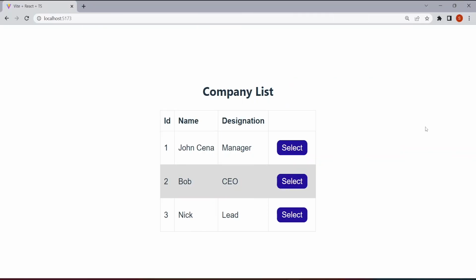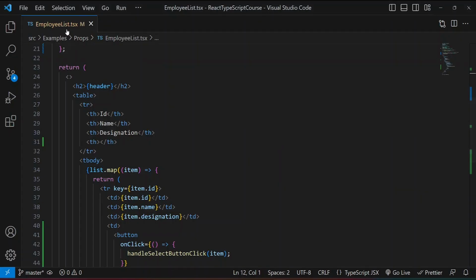In previous videos, we have seen how we can pass props, and also how we can pass a callback function as a prop. In both videos, I gave you some exercises, like how to change the header from an input field, how to add an employee, and how to delete an employee. So in this video, we are going to implement all these three examples. Let's get started. Here I have an employee list component as it is.